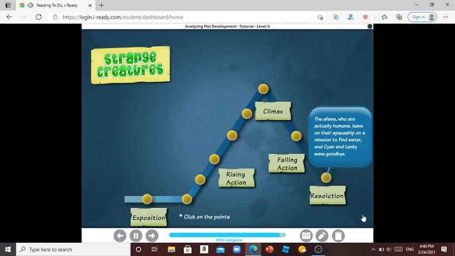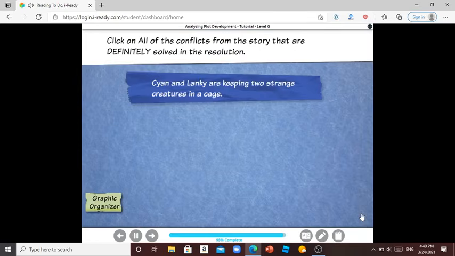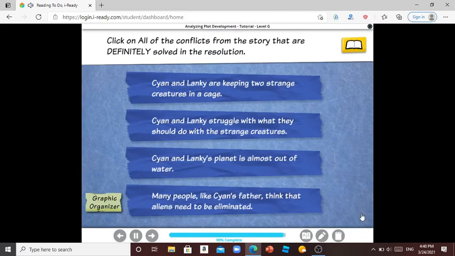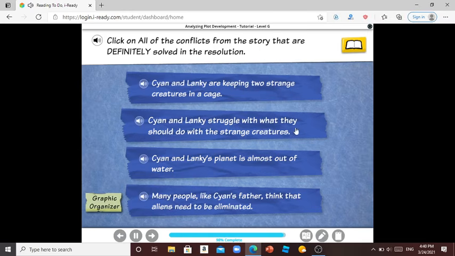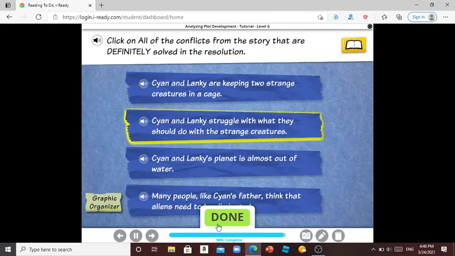Remember that the resolution will usually solve all of the remaining conflicts, but sometimes an author will choose to leave conflicts unresolved. Click on all of the conflicts from the story that are definitely solved in the resolution.